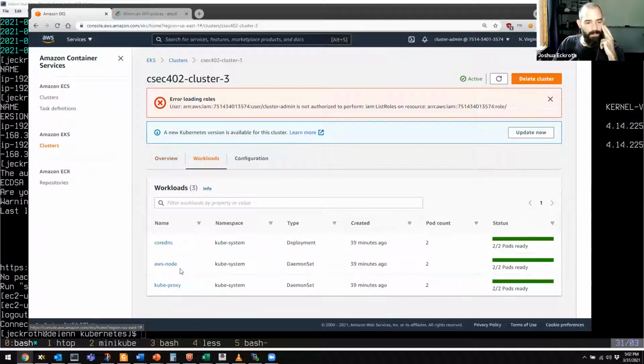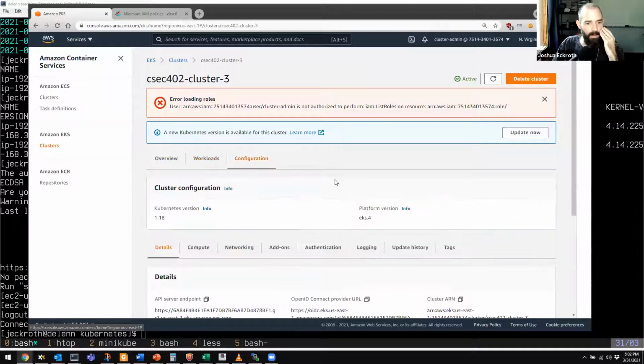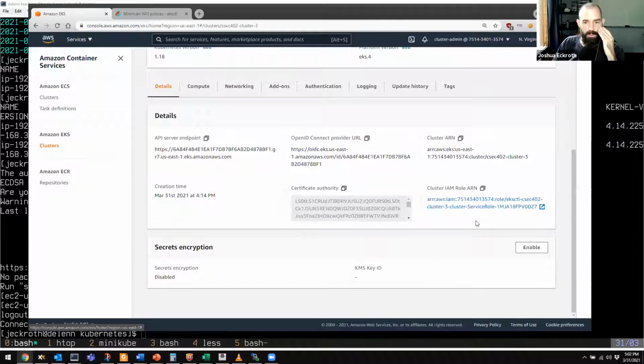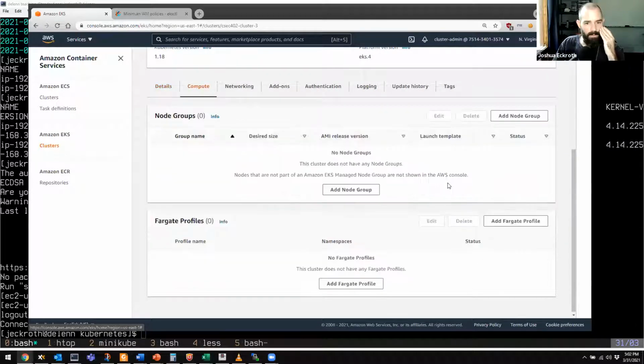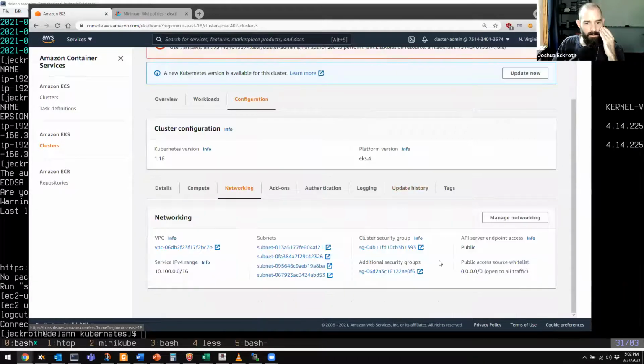And I don't have any specific workloads. These are just default ones. It's not really doing anything yet. I'll put a deployment up in a second. And you can see the public IP. So let's go to the VPC.